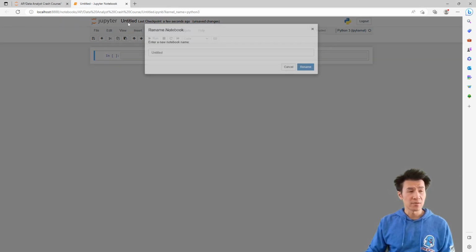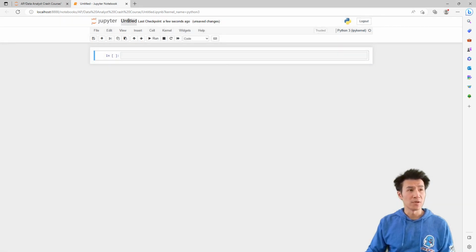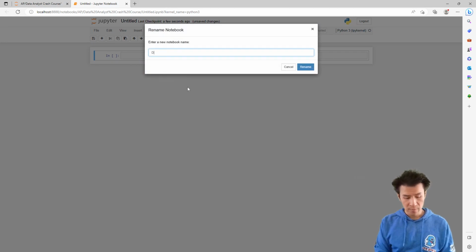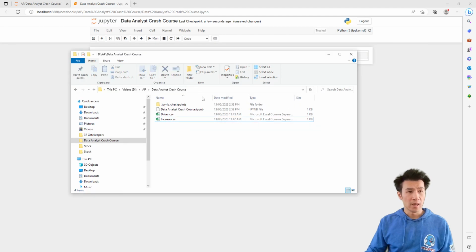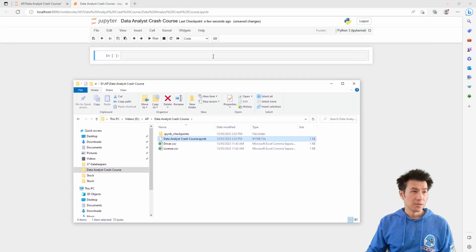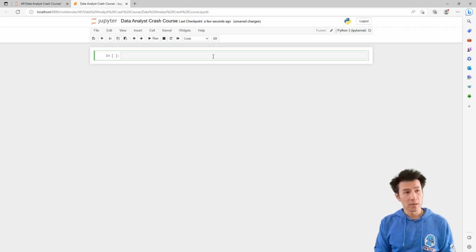And then you can update the file name by clicking on the title at the top. And maybe we'll just call this Data Analyst Crash Course. And when you do that, it gets updated in Windows as well. To check that we've installed the Pandas library correctly, we'll type in import pandas at the top and press Control Enter. We didn't get any errors, so it looks like everything was installed correctly.